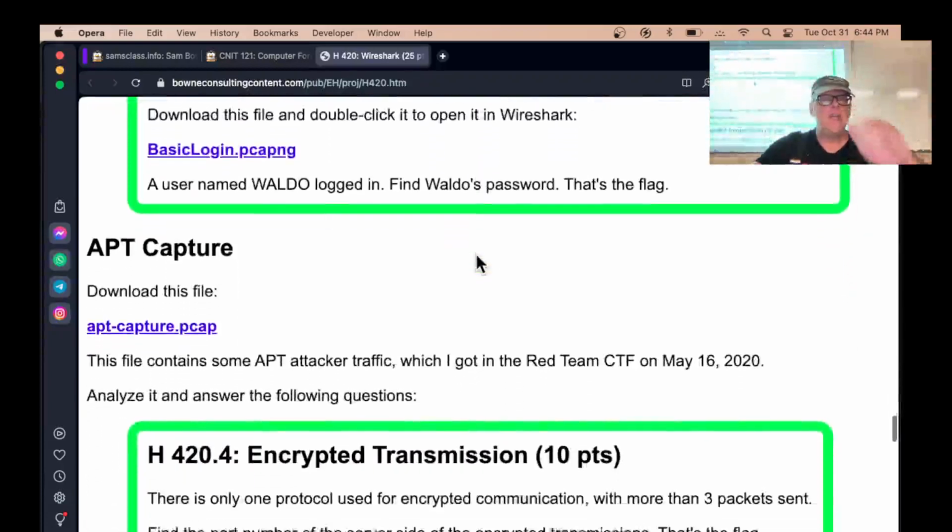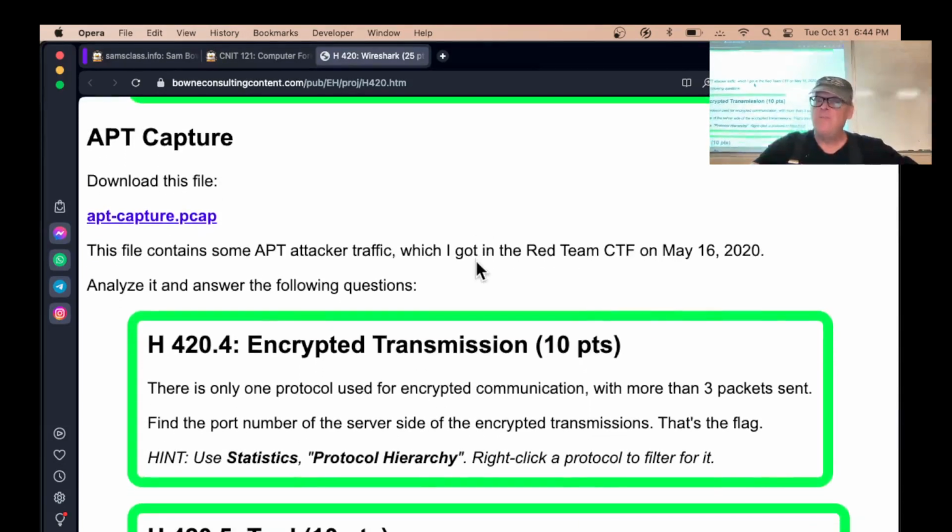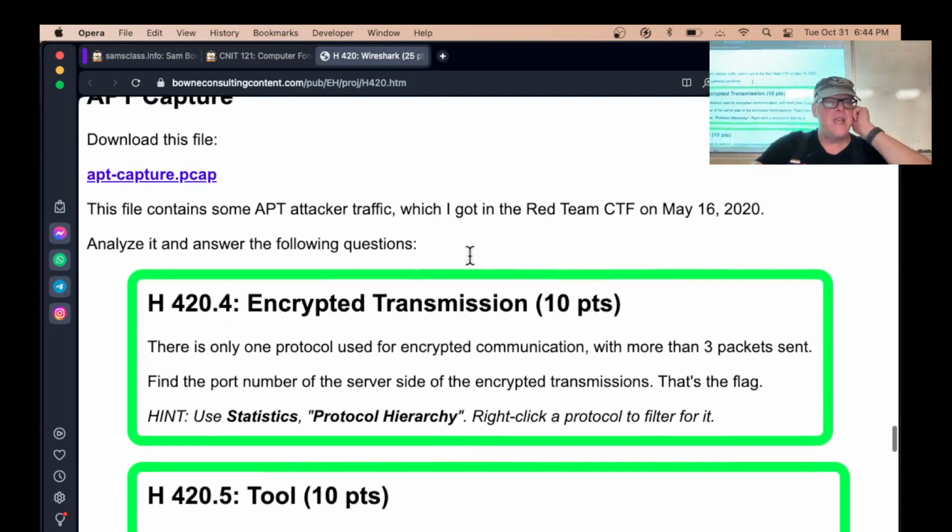So that's basic authentication. Now, this one here is much more challenging, and it's probably most appropriate for students who are taking 123. This is a real red team capture the flag project I did. They call it APT for Advanced Persistent Threat. And what goes on, you analyze this traffic, and it can take a while.